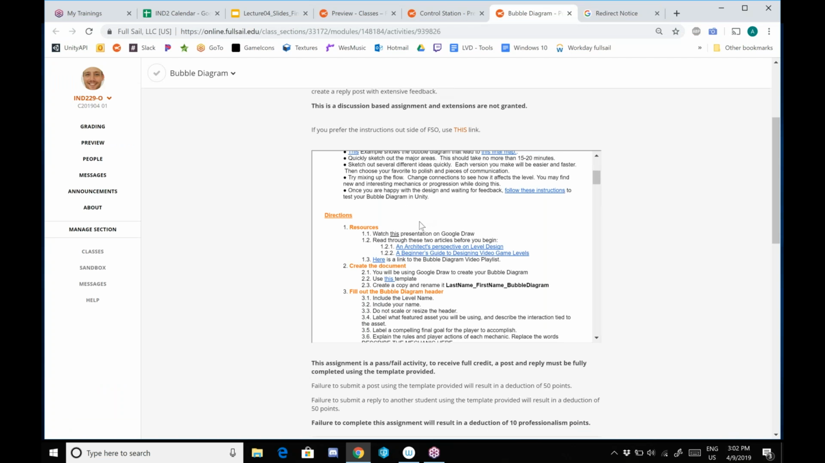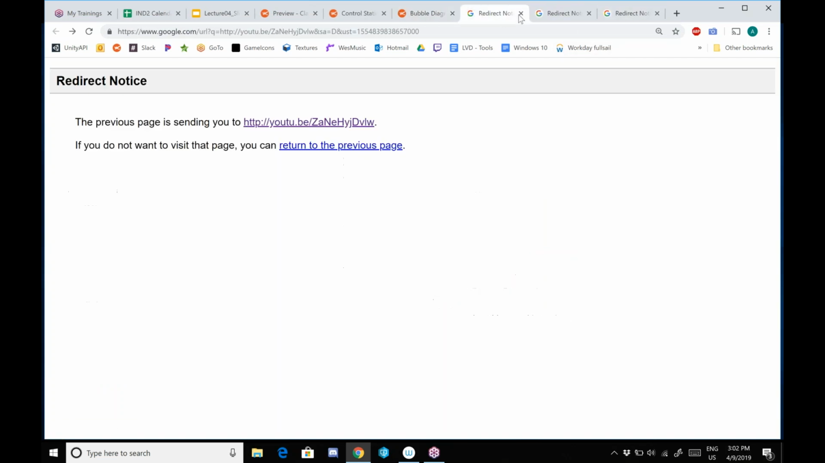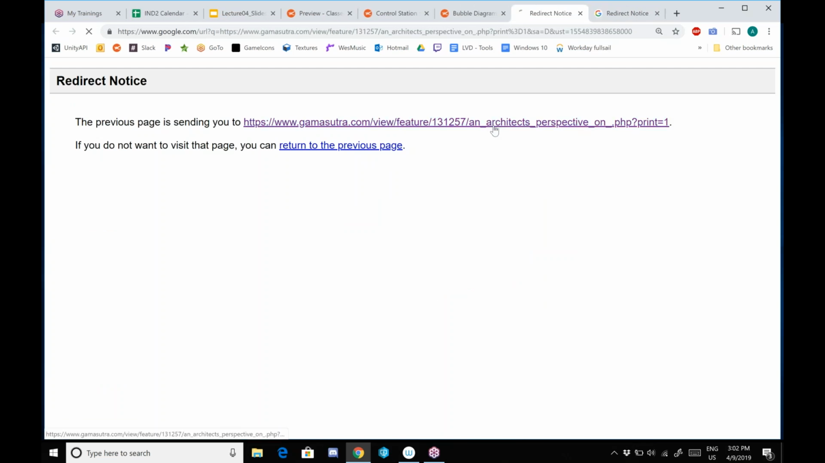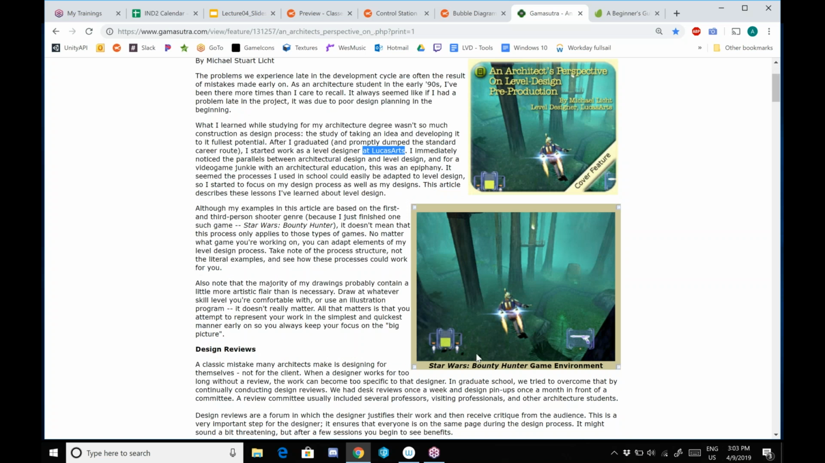All right, down below there's these two articles, and I think these are very, very fantastic and a great thing to utilize as a level designer. So let me go ahead and load these. All right, so this first article is about an architect's perspective on level design. This was about a student that went through and graduated from an architecture degree and realized that he didn't want to be in architecture. So he got a job at LucasArts working on Star Wars Bounty Hunter. If any of you ever played that, you might have in the past.